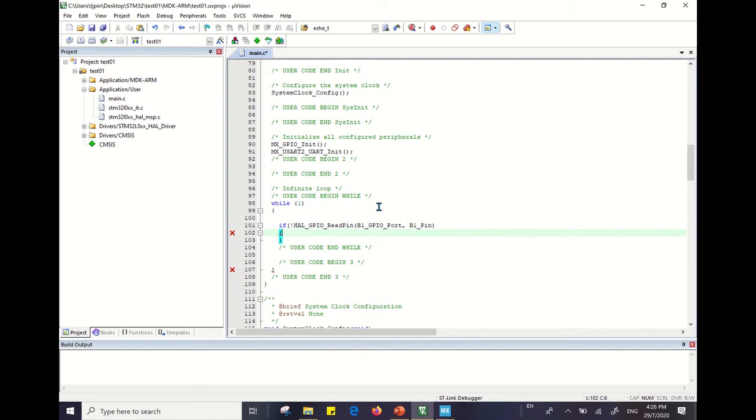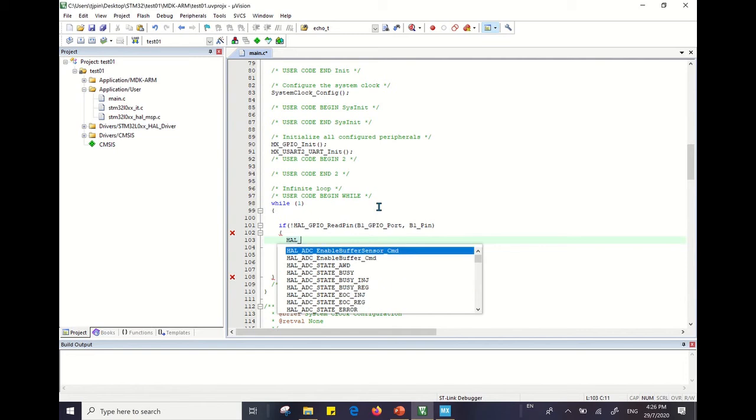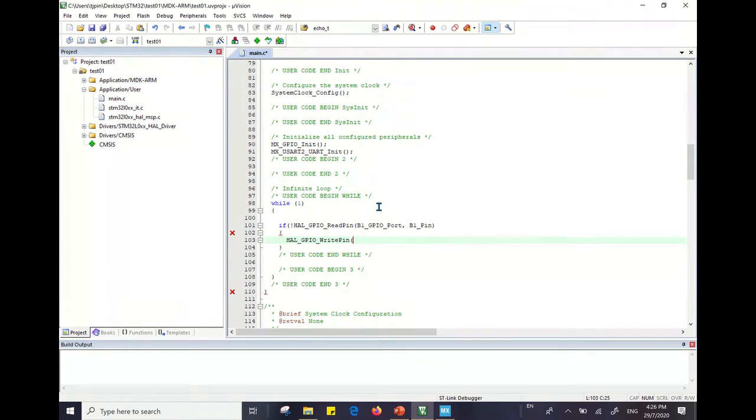So we put here an if. Then if it is low, we have to write the pin using the HAL library, like GPIO, this is LD2 GPIO port, LD2 GPIO pin, and we want to write it to reset, toggle.